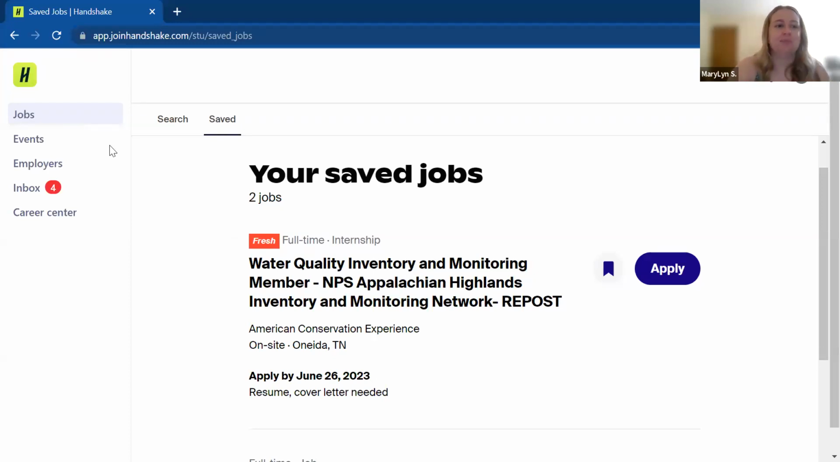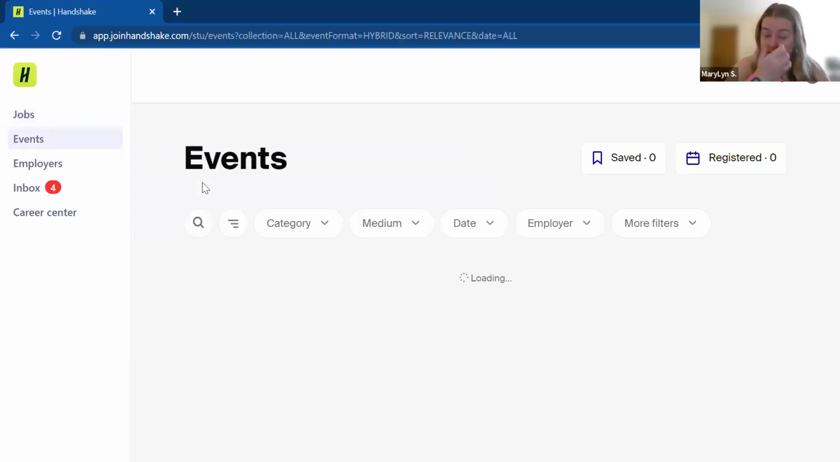So that's just a really good tip if you're interested in applying to a variety of positions. So next we're going to look at this events section on the left-hand side.